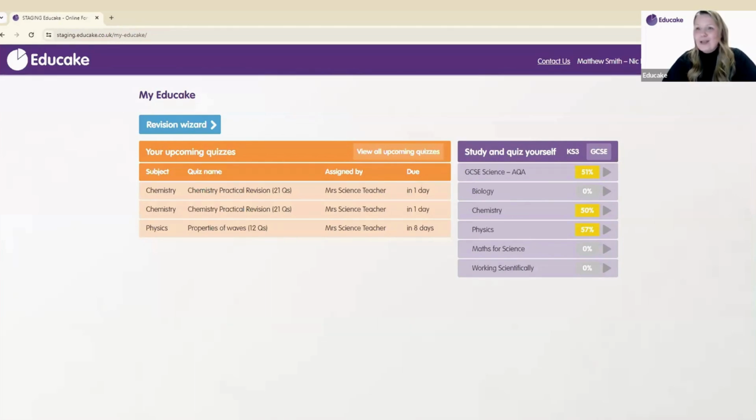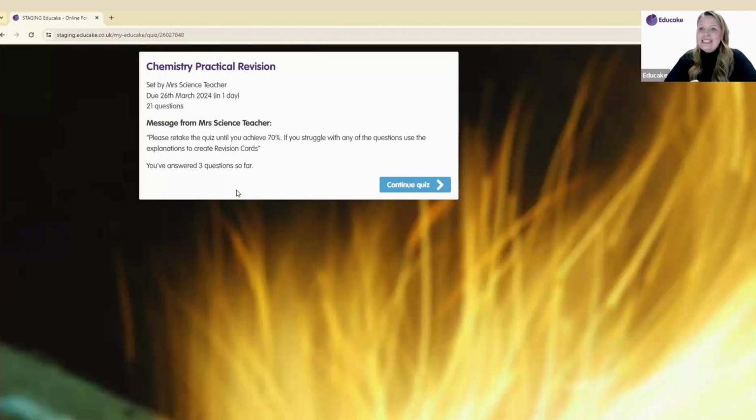So when we're then coming back to the student area, what I'd like to do first is to show you what a quiz looks like, so that whilst we're looking at all of these revision areas, you know how the quizzes work and the feedback that the children get as they work their way through those. So I'm just going to very briefly open up the first quiz in this upcoming quiz list. And what you'll see in this list is there's a comment from the teacher. So the teacher has asked the student to retake the quiz until they achieve 70%.